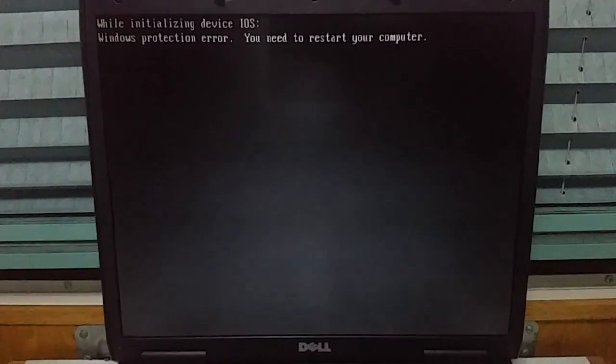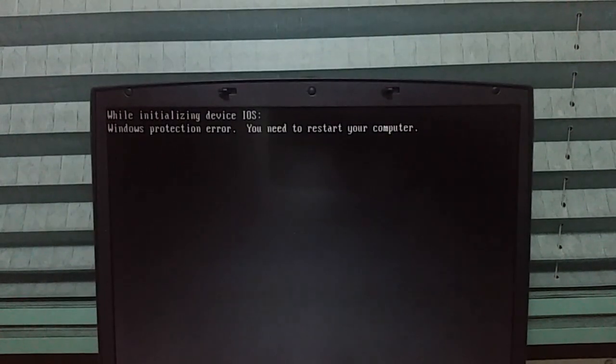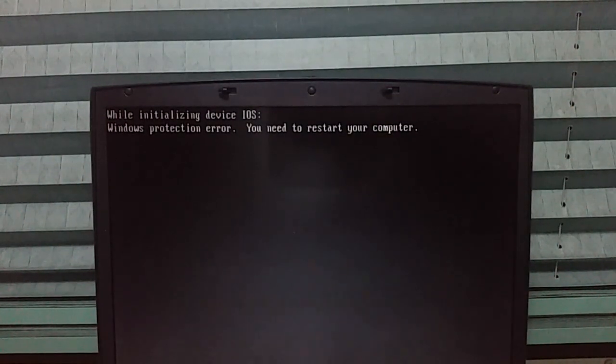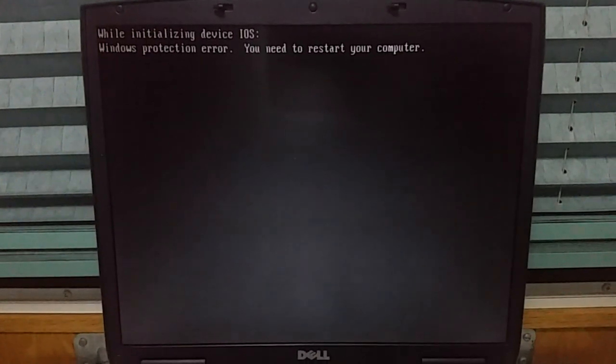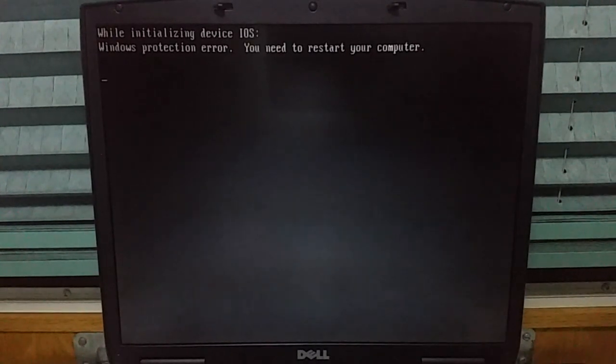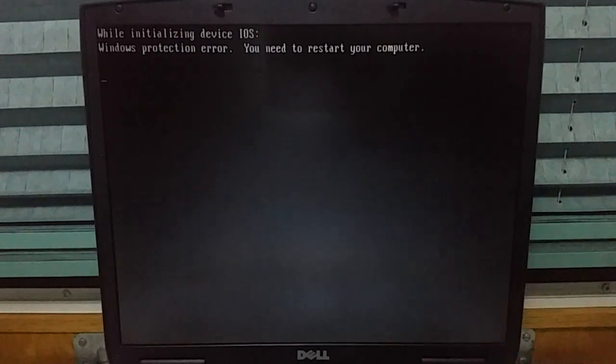Let's see if we can get the focus up here a little better. While initializing device IOS, Windows protection error, you need to restart your computer. You're not going to be able to get around this error on this laptop if you restart. So you need that utility I mentioned, the Fix95 CPU. Links are available on the website to download it. So I have it already burned onto a CD-RW here. So I'm just going to pop that in and restart the computer and let it boot off that.